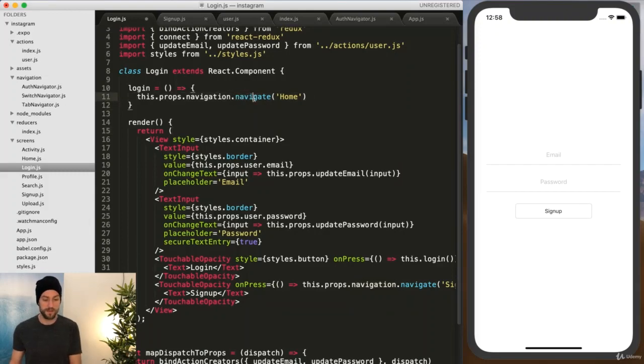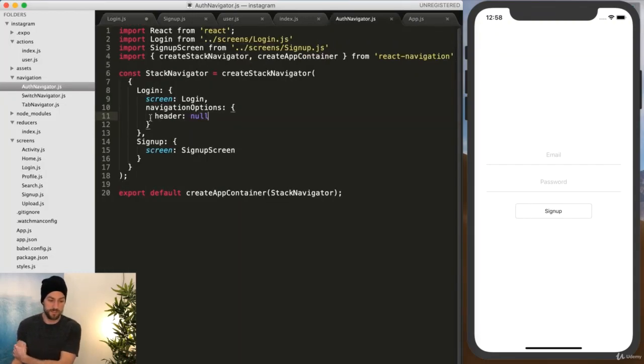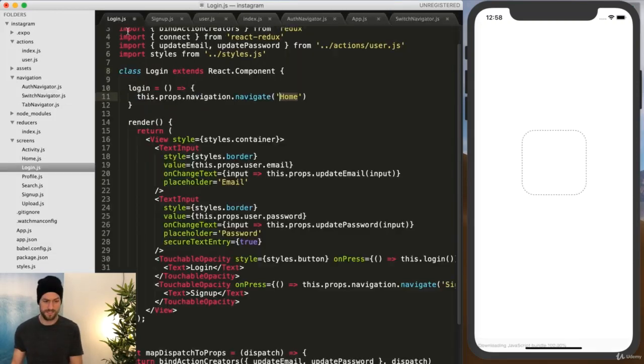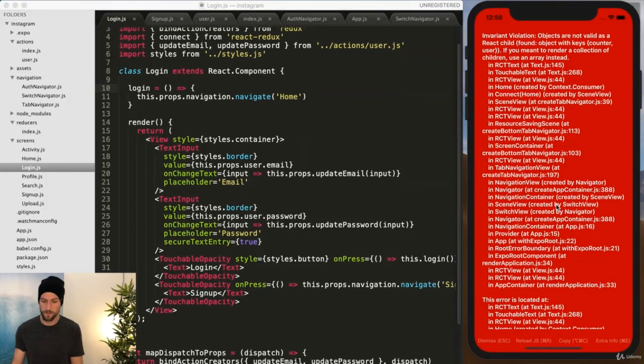And then to navigate to an actual page, we have to pass in the component we want to use, and so we want to navigate to home. So home is the tab navigator. So let's see that in action. So if we just do login, okay, objects are not valid as a return.